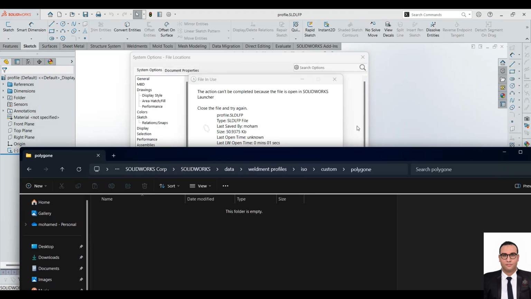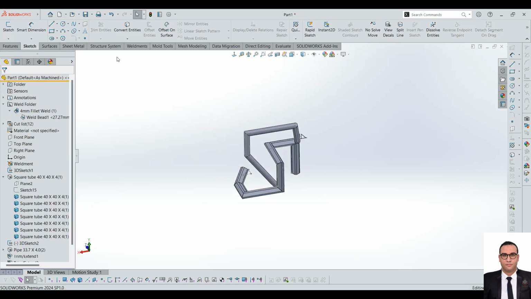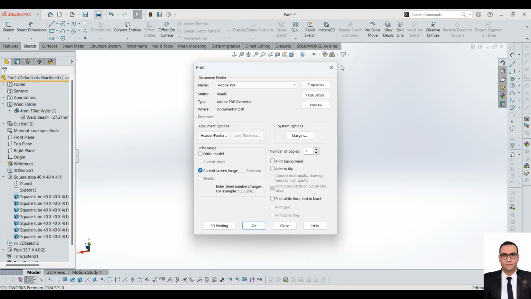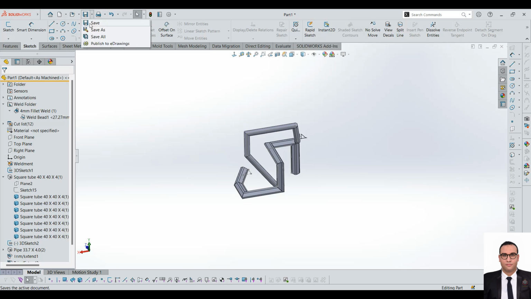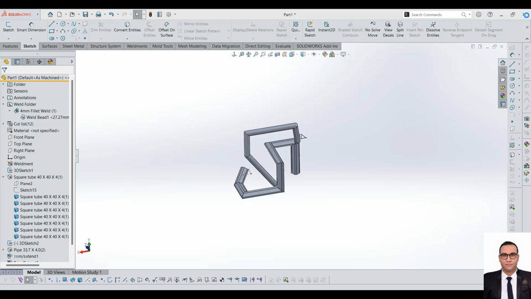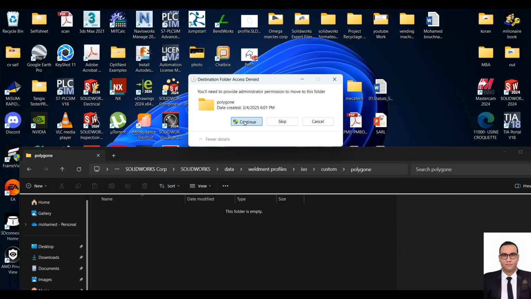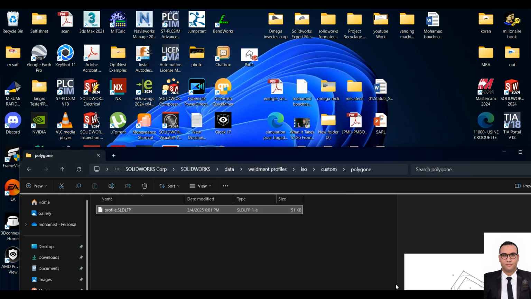First we need to get out of SolidWorks for it to work. See this library file and how it is different from the sketch, because it has this L mark, which means this sketch will be used in the library profiles. Let's save this on the desktop for later so you can see how I can change it. Let's get out of SolidWorks for it to be saved. Okay, continue. Now it is done.